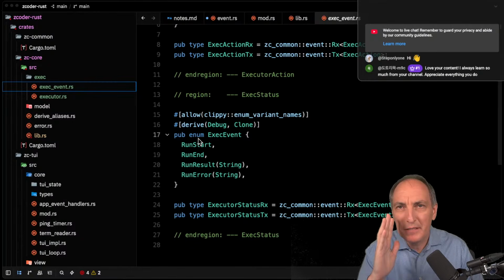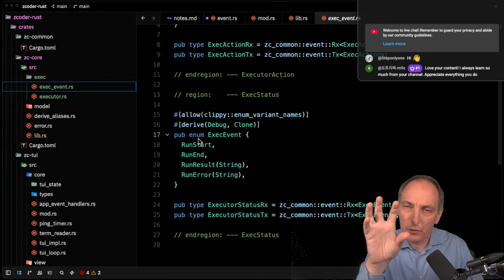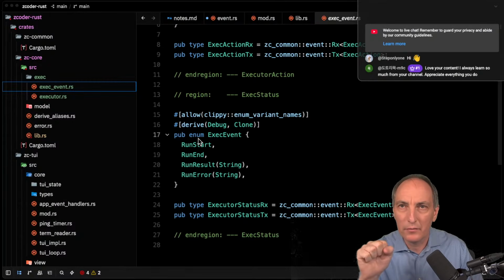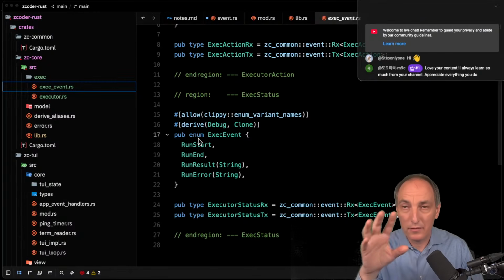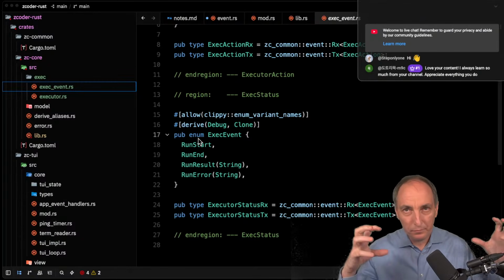If you have a simple app, simple CLI, sometimes you don't even need async. But for this kind of concurrent application, async is the right way to go. And then what you want is message passing as well, so that you can really decouple the pieces.